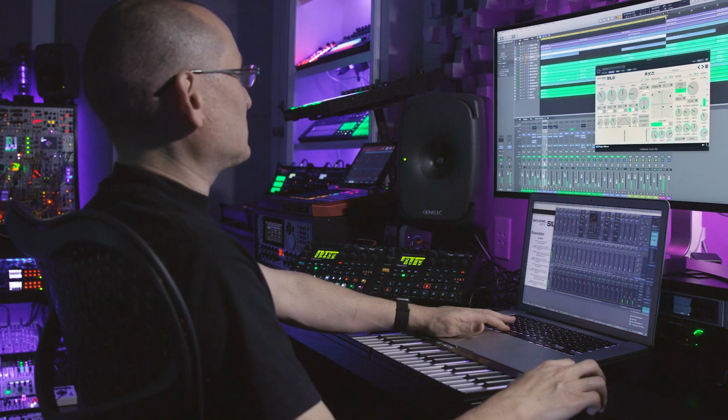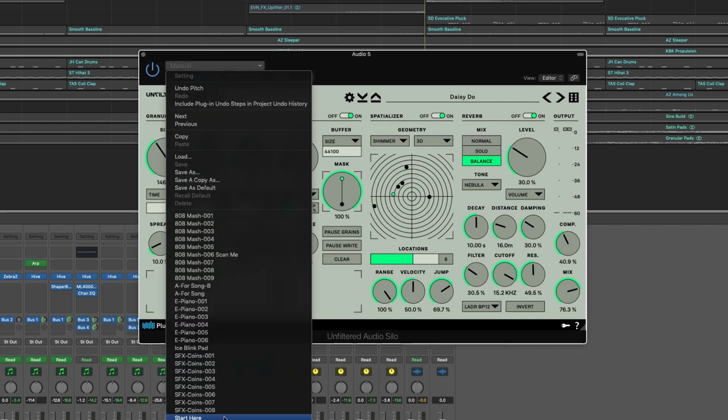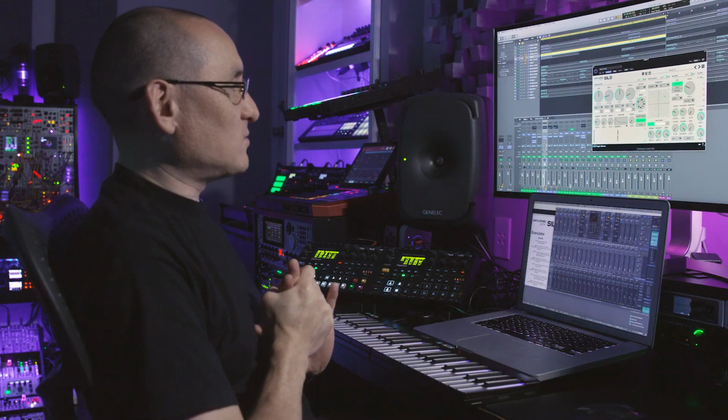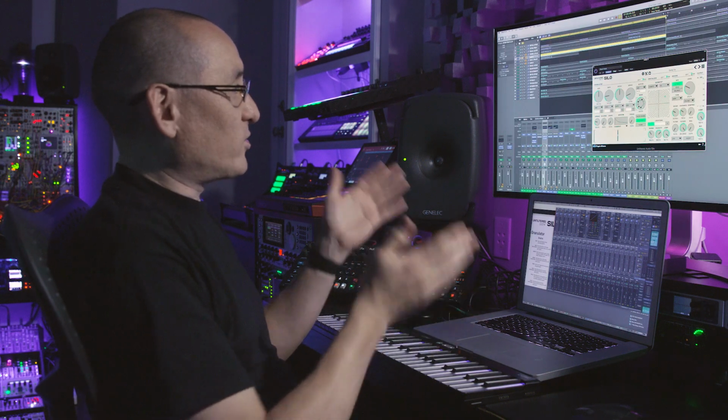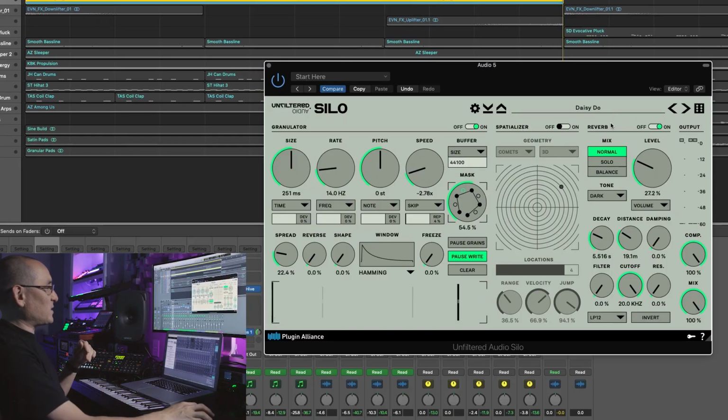You can see it's also adding a bit of space because there's a reverb section, a spatializer section, and a granular section. So let's break this down into three parts so we can easily understand what SILO is doing. Let's take a first look at the Granulator section. I'm going to turn off my spatializer and turn off my reverb, and we're going to take this bell tone sound and play just what the granulator section is doing to it.